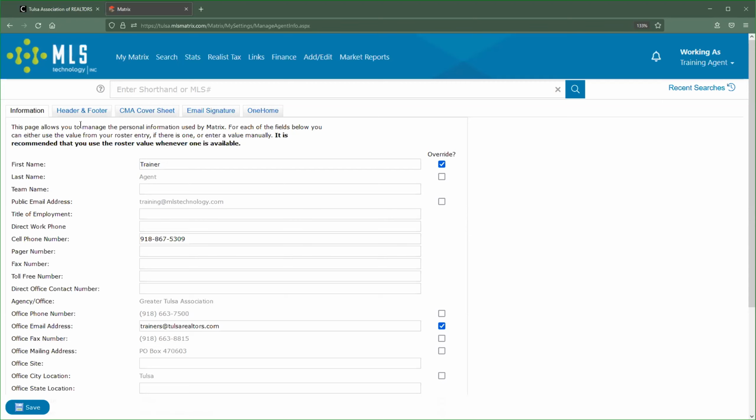All right, enough about that. Let's head over to this header and footer section. Make sure to save if you guys have made any changes.